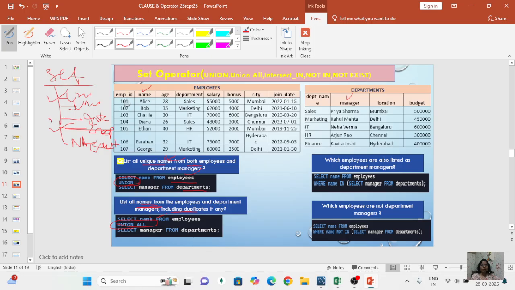So it is nothing but our intersect. Okay, intersect. And it is equal to our except. Okay, so how will the query be? Employees who are listed as department managers. Manager already signifies the name column, and employees means name. So we'll take select name from table 1, the employees.